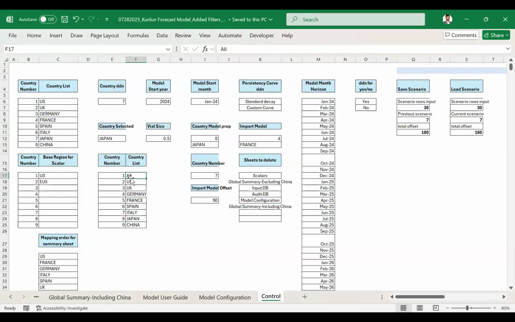And if there are any changes which I have to make, I'll make the changes here, and all the formulas automatically get updated. So instead of hard coding in the formula, the best practice is to have a control sheet like this. Any questions still here?